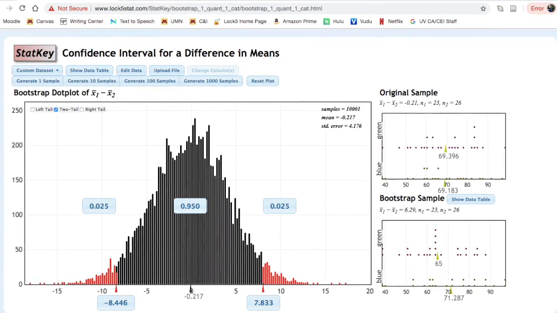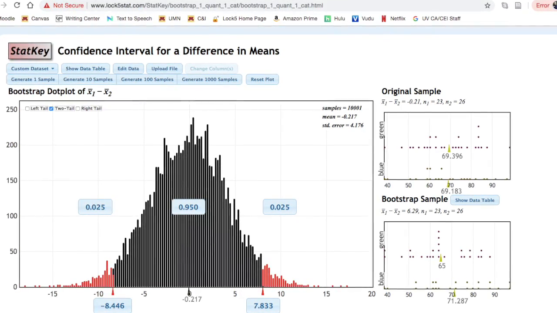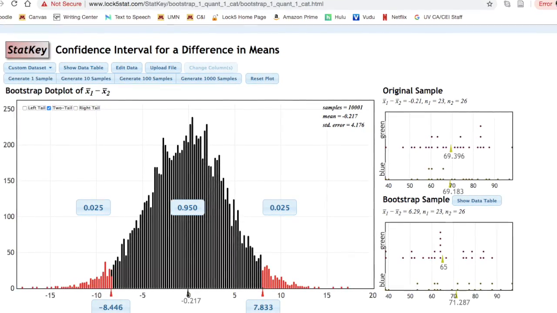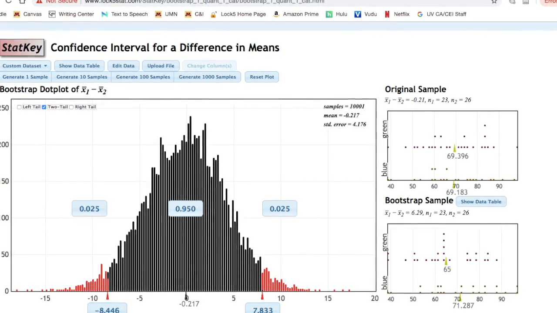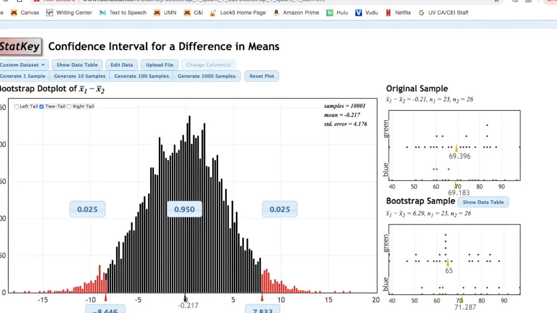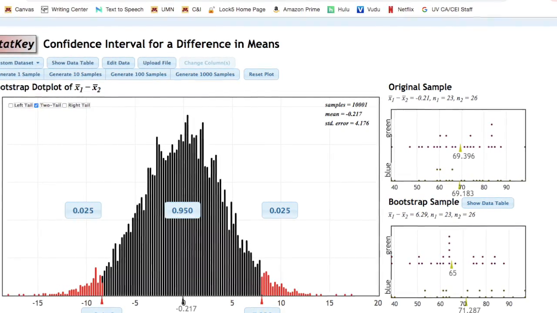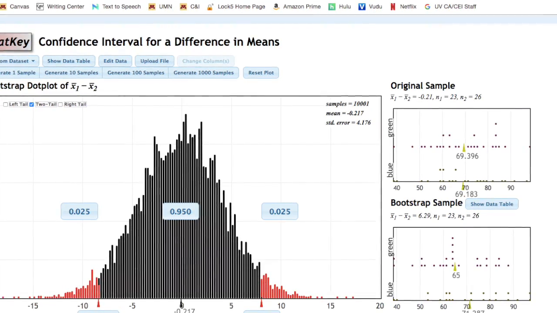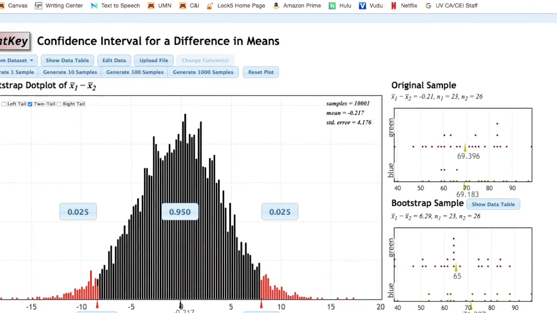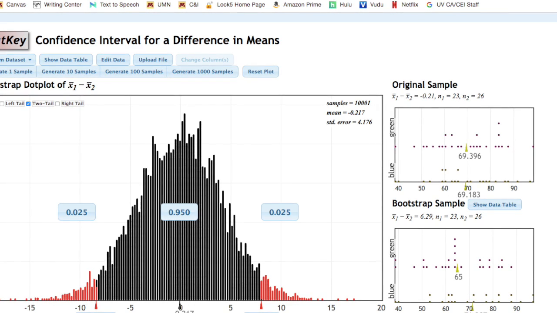It could be that the blue class, which is House 1, can score 8.446 points better than the other class, all the way to the green class, House 2, scoring 7.833 points better. Notice that 0 is in this interval, which supports the decision not to reject the null hypothesis, because it's possible that there is no difference between the two classes. You can also notice that this distribution is centered at our observed statistic, which makes sense because this bootstrap is based off of that data.